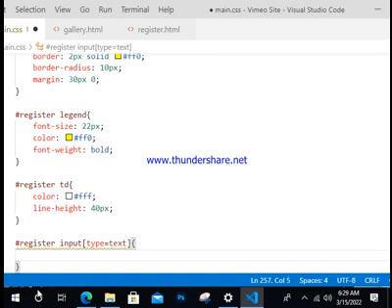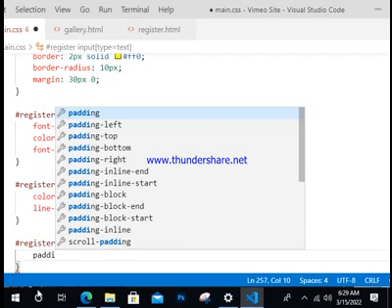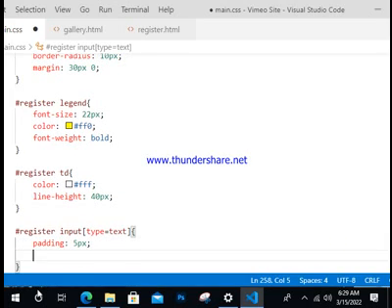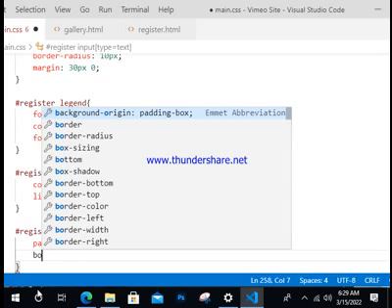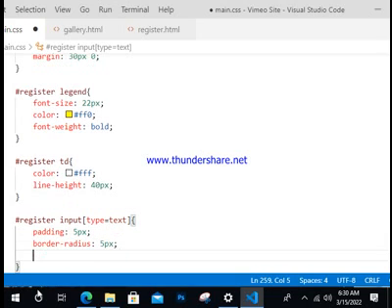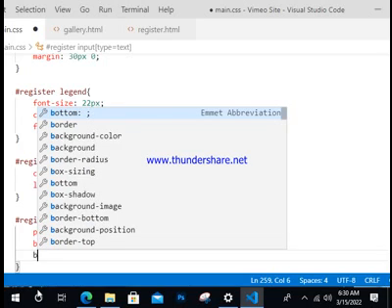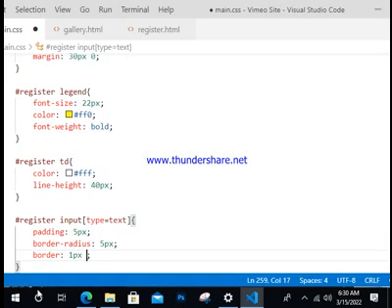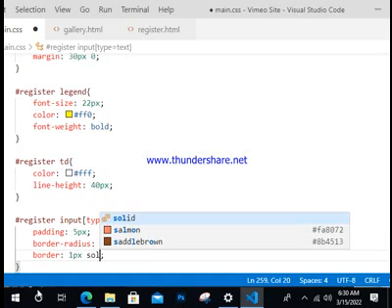Okay, I will add another thing to it, but let me do this one alone for now. So let me say padding 5px, border radius 5px. Now use border, 1px solid.